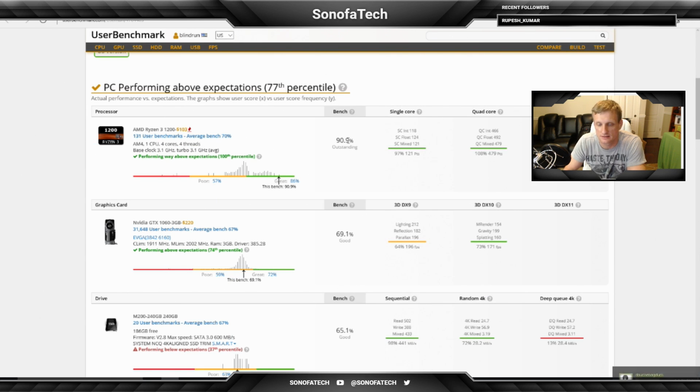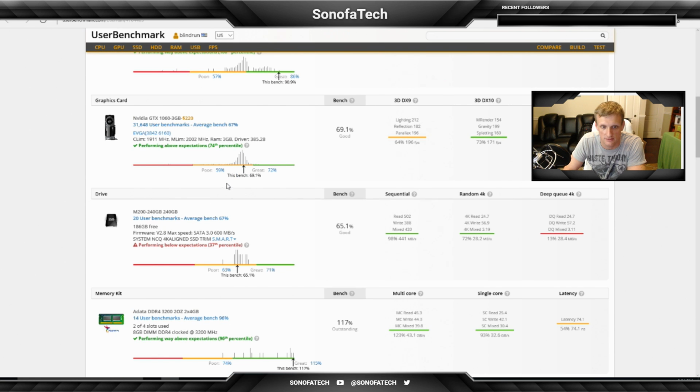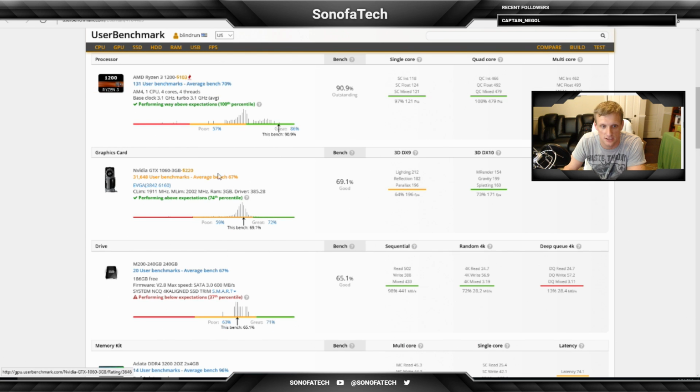Alright, so it scored in the 90.9%. Single core was actually 97%. Quad core 108%. So this quad core is fucking kicking ass. Multi-core was obviously down because you're talking about some high ballin' shit.